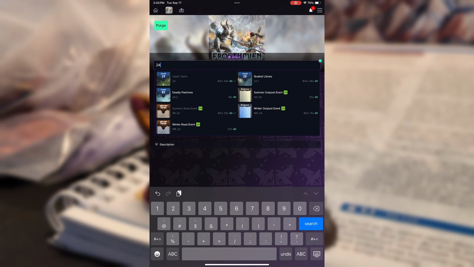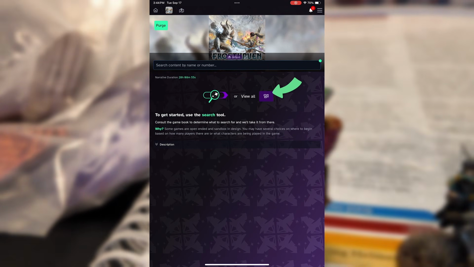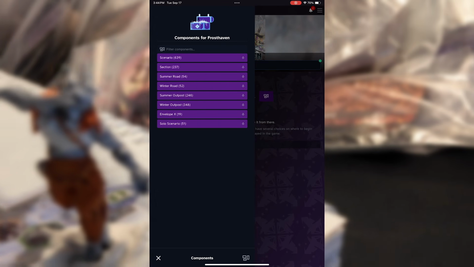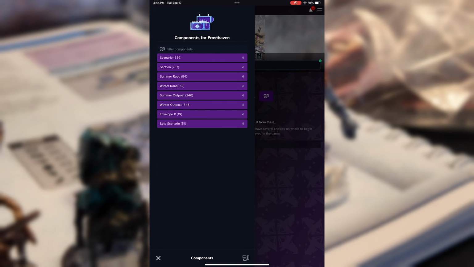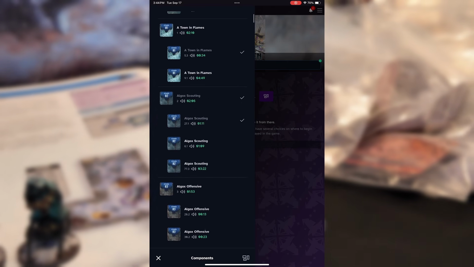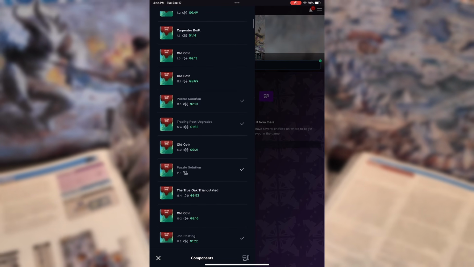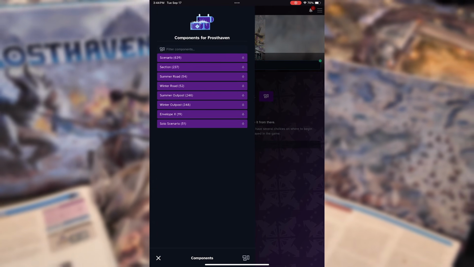And now that we've covered the search bar, let's take a look at the component list. Tapping on the purple box here, or at the bottom of any scenario, you can find the component list, which will pop up from the left side of your screen. You'll see a bunch of drop-down tabs that you can open up and scroll through to find any individual piece you'd like to listen to.